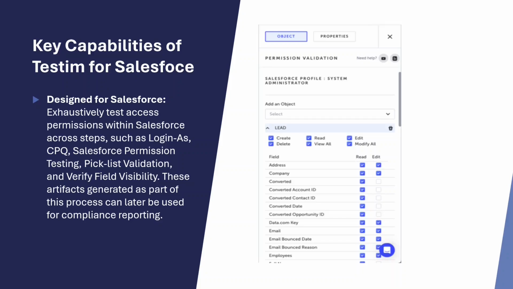And then pick list validation. So this automation tool tests to ensure that pick list values displayed to users are consistent with their access permissions and profiles. And verify field visibility. So field level security settings control which fields are visible or hidden based on user profiles or record type. So this automation tool can be used to verify that fields are displayed or hidden according to user permissions and roles.